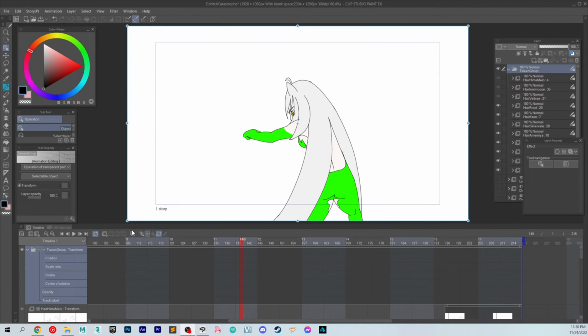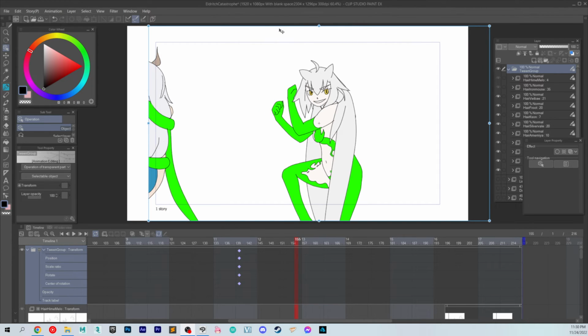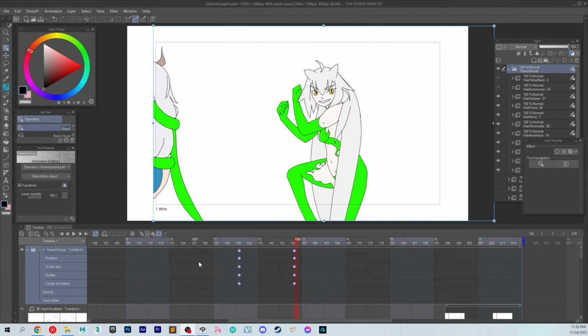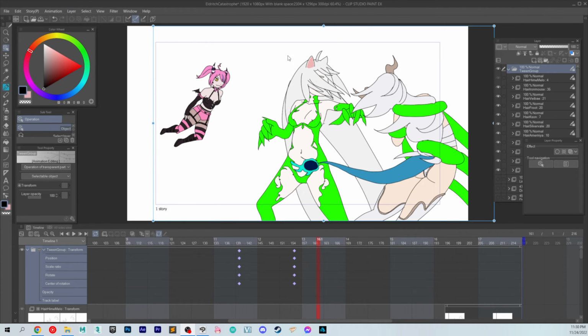So let's say I want to go back over here. Put in a keyframe. Then move over here. Make sure, if it's not by default, that you move this by using the Operation Object tool, not the Control T you would do in a normal drawing. You drag this up over here. Then over there, you move this back here.